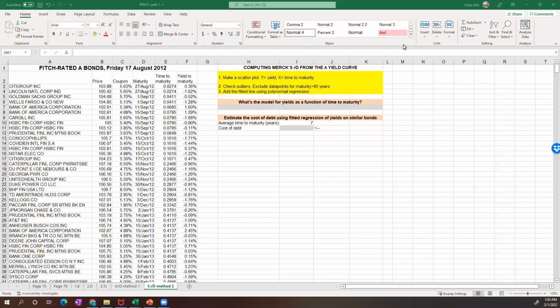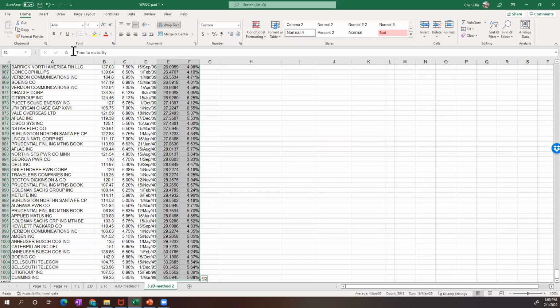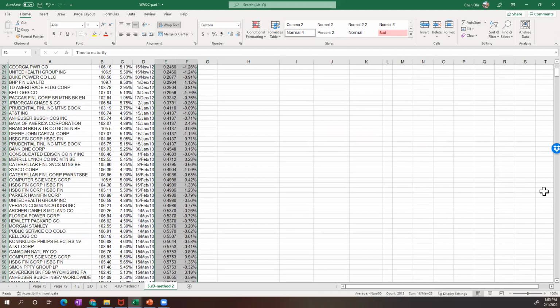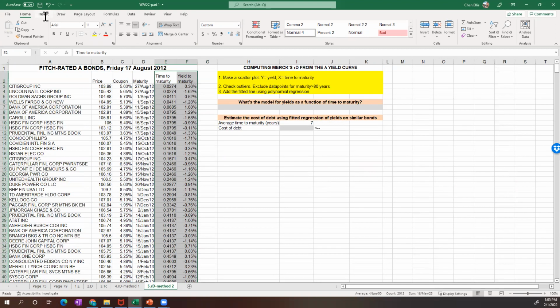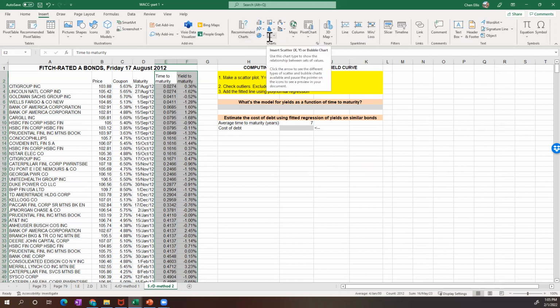In this video, I'm going to give a demo for creating a scatter plot. So now we want to plot time to maturity against yield to maturity. So I will just go ahead and select two columns here. And insert, check scatter plot.